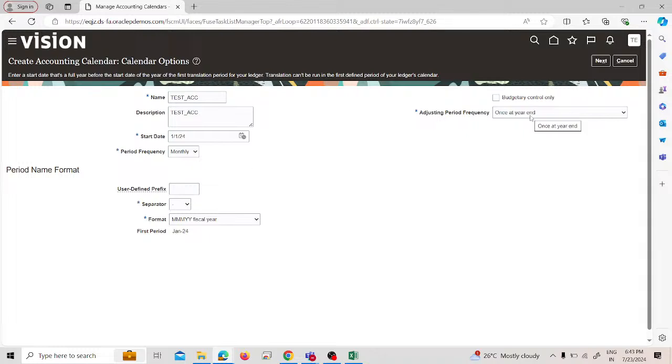Here you will see the adjusting period frequency. It means when your financial statements will be adjusted. Oracle provides here the options once at the beginning of the year and once at the end of the year. You can choose the period frequency when your financial statements will be adjusted. So we will leave it at once at the end, and we click on next.